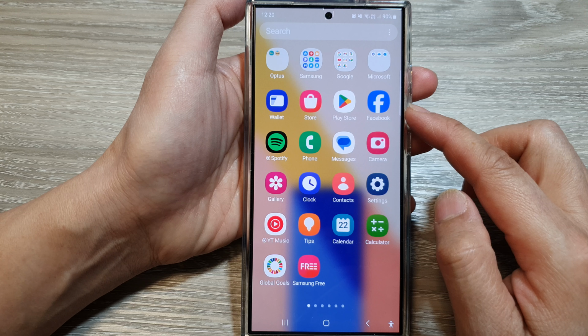How to add a home screen shortcut to a folder in My Files on the Samsung Galaxy S24 series. First, tap on the home button to go back to the home screen, and from the home screen, swipe up to go into the app screen.